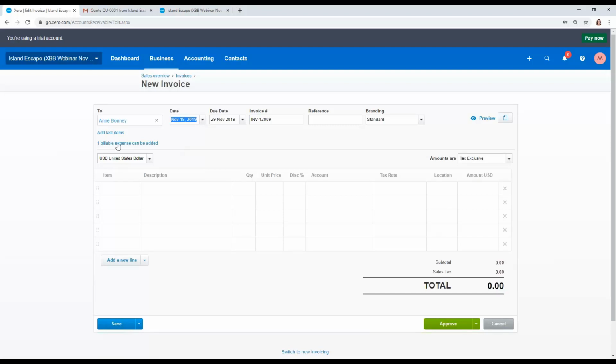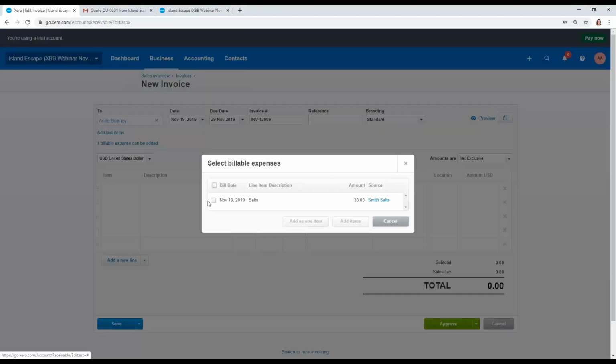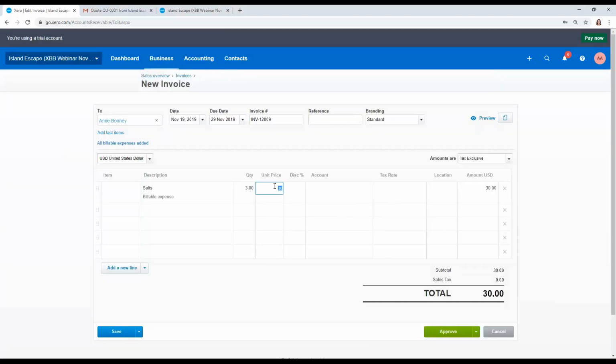So now I'm on the invoicing side. I previously paid for the salts. Now I'm going to invoice Ann, and I can go to invoice bills that can be added and add items. And I could change the price if I want. It's pulling in the price I paid, but we can charge her a markup or whatever. But it's a good way to keep a running list of clients that owe us for expenses. It's a really useful function.